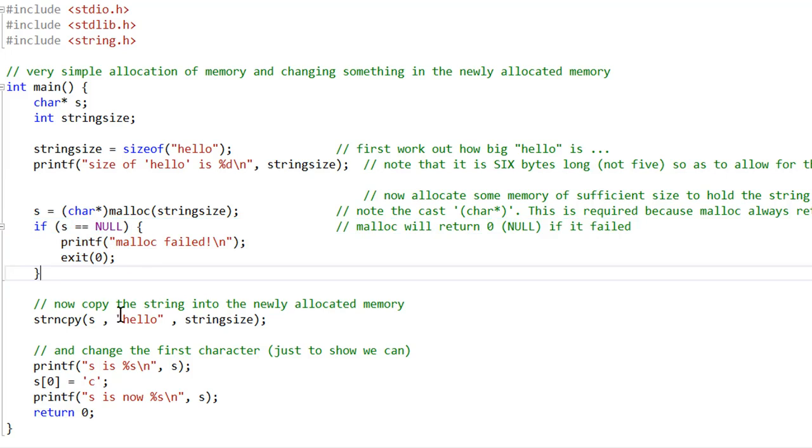Then, all being well, I use strncpy to copy the chars from the string hello into the memory location that's referenced by the pointer. And finally, just to prove that s has been initialized with the chars and is now a valid array, I've just used the normal array indexing syntax down here. And here what I've done is I've changed the first character from H to C, so hello becomes cello.